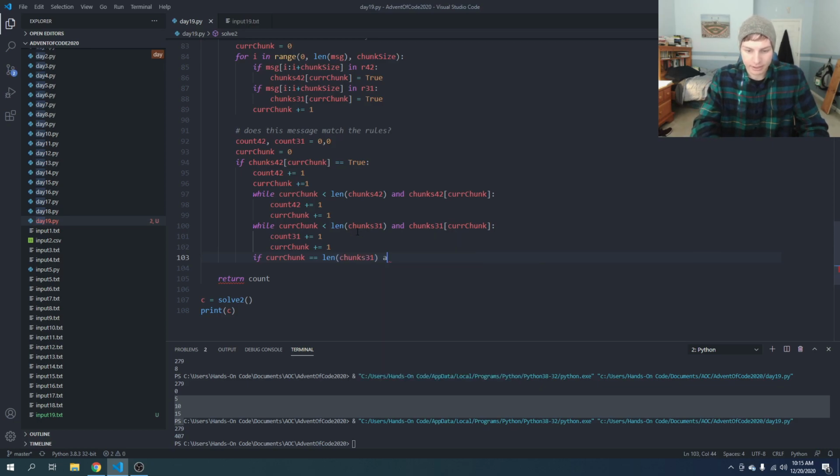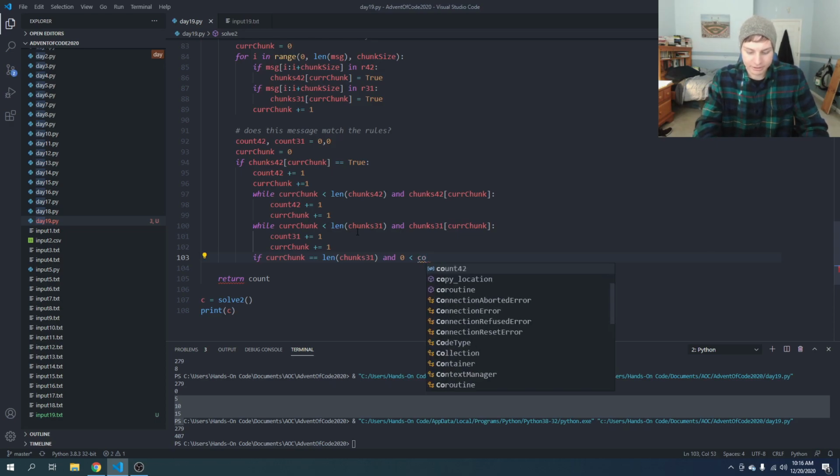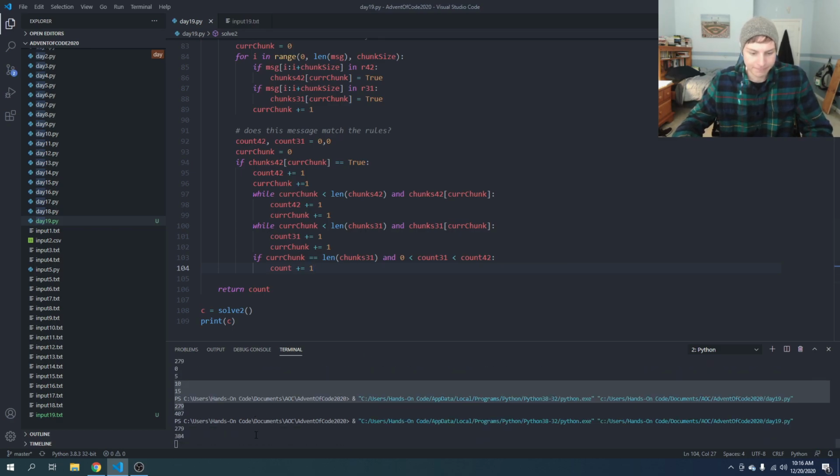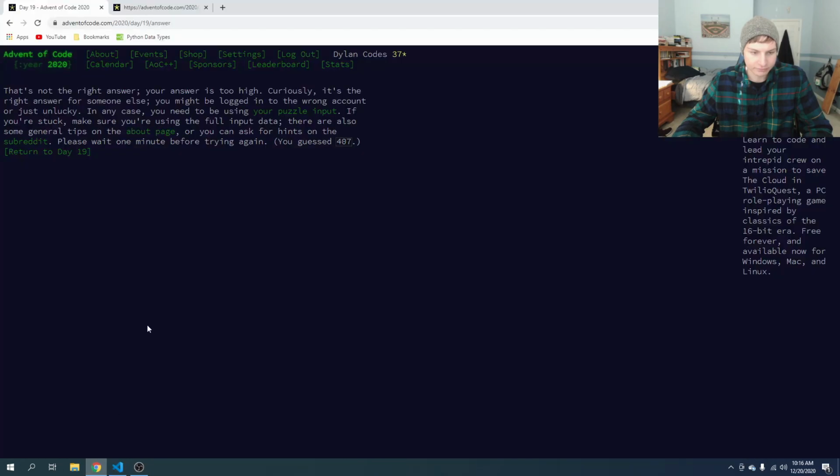And count 42 is not 0, this is like before, we want count 31 to be less than count 42. Then total, I guess we called it count, plus equals 1, and now return count. So let's go ahead and solve this one more time. 384. Let's go ahead and try it.